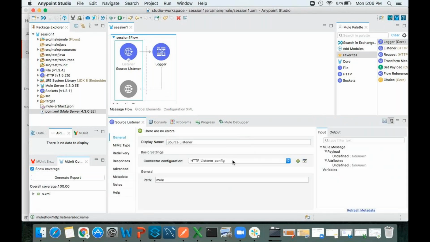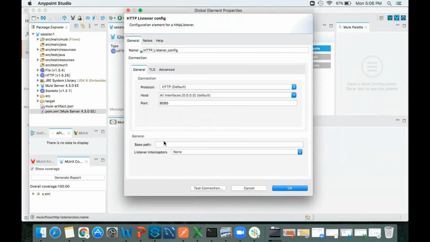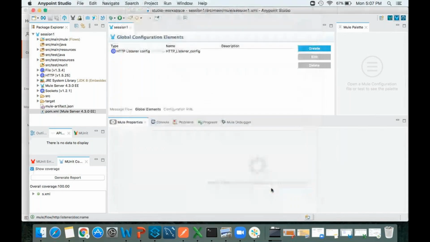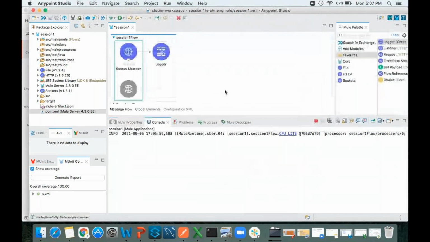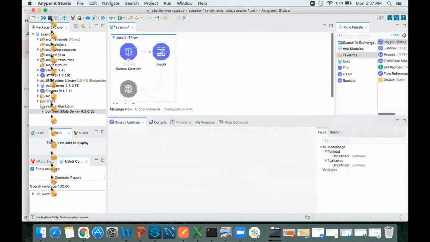Okay, let me open this connector configuration. Here, right? Base path. If you provide this base path over here, every time you test the application, you always have to provide it. Let me give you base path as API. Click on OK. So now if you come here and deploy this application, just save it.